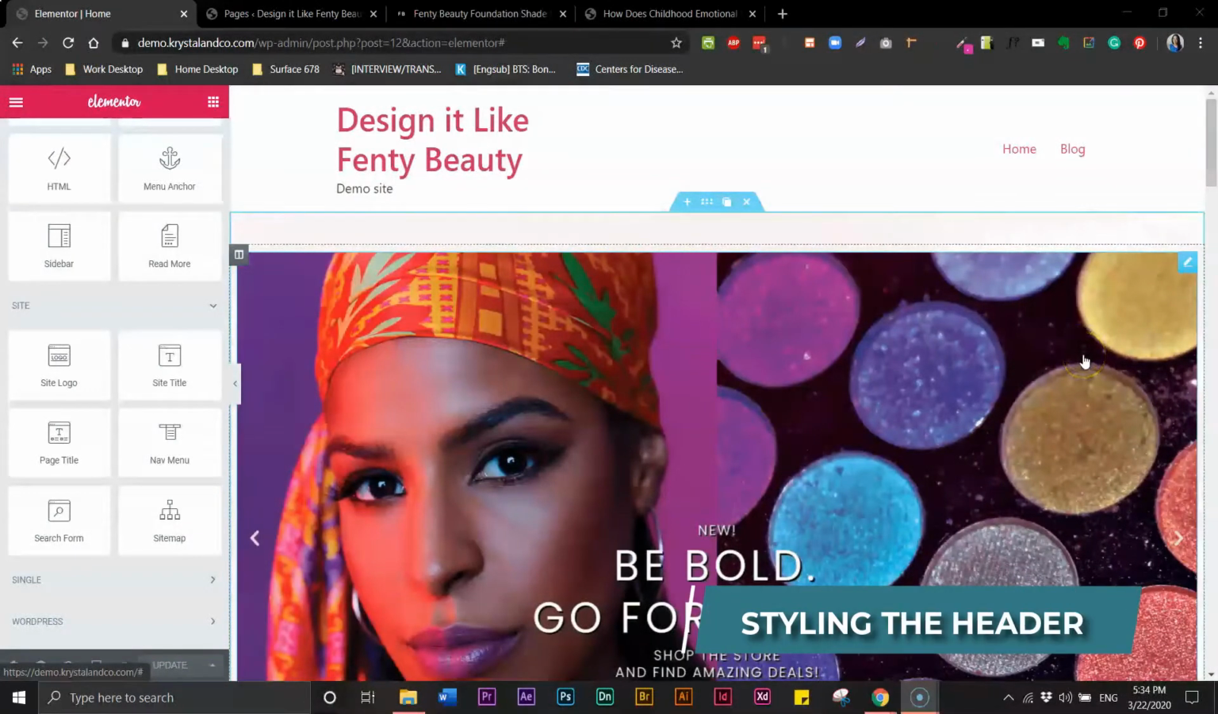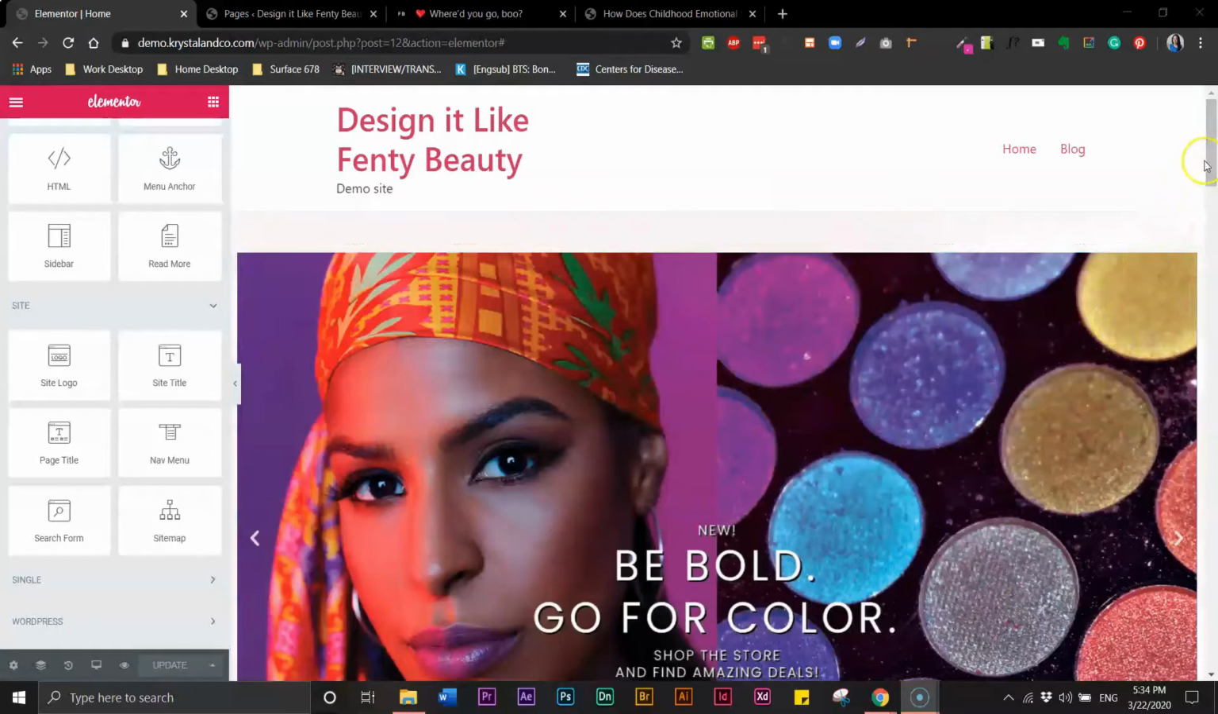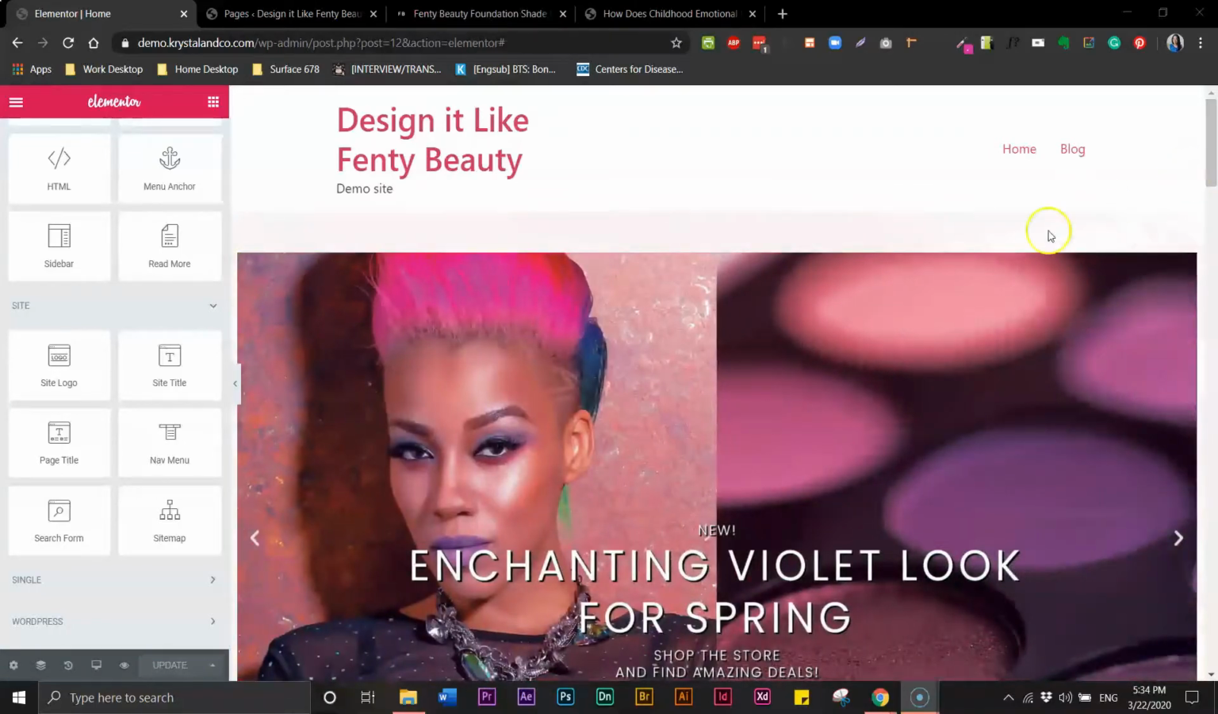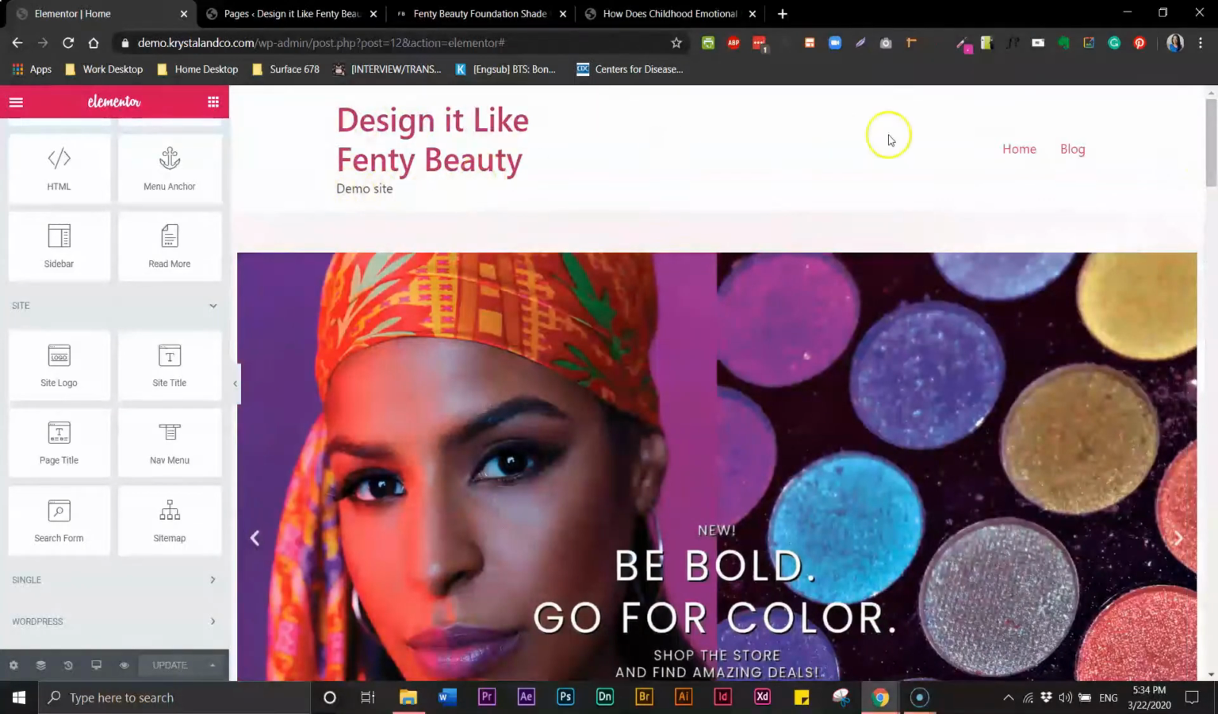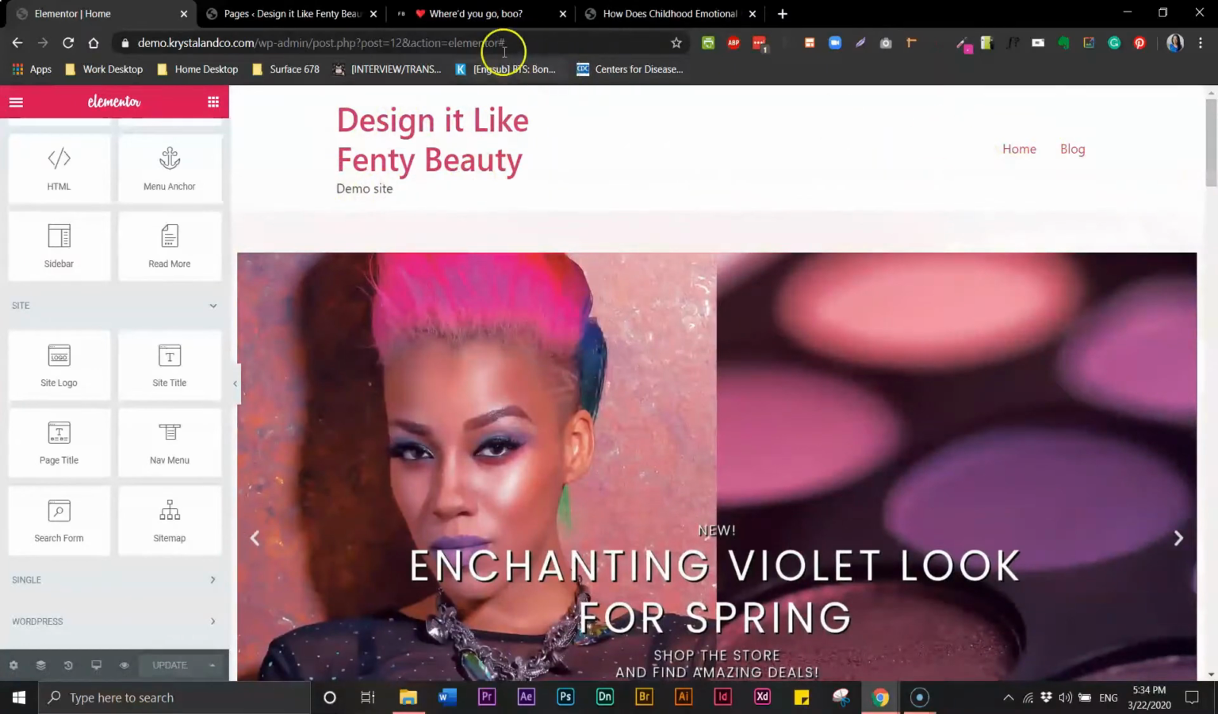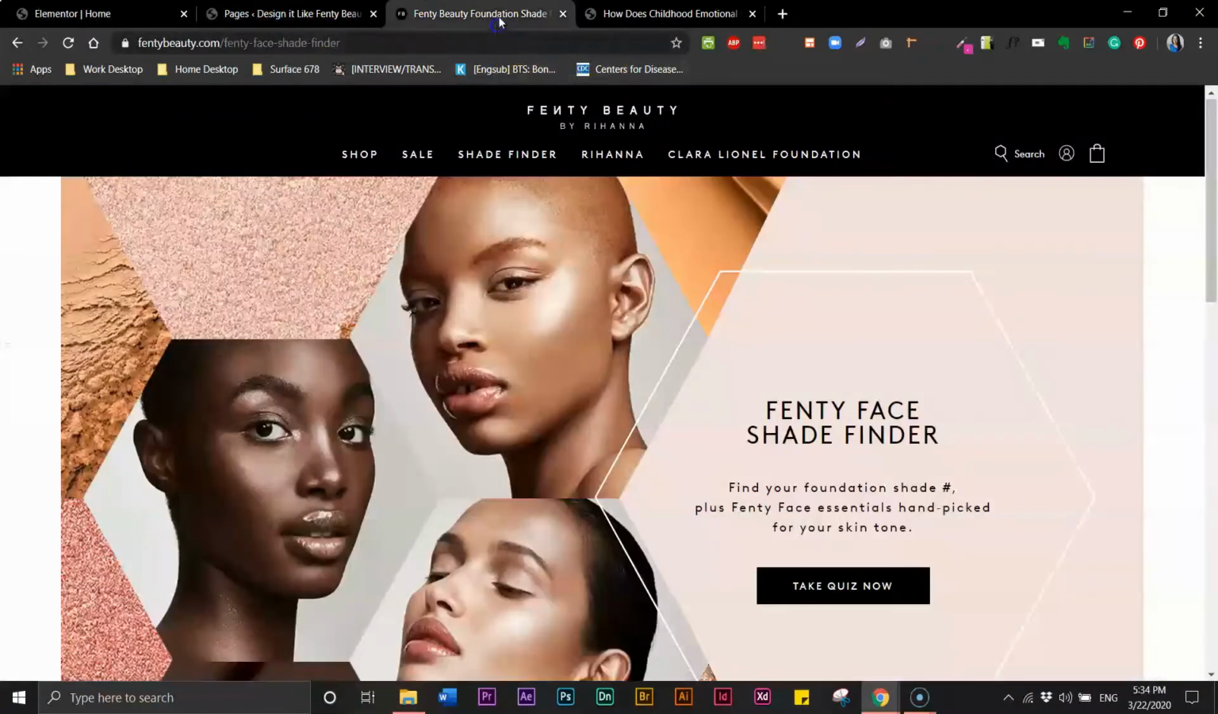Now that we have the sections of our web page completed, I want to go ahead and start working on the header. So as you can see here, this header is just the hello theme header and just nothing special about it. Obviously, we want to make it stylish. We want to make it look very similar to the Fenty Beauty header.